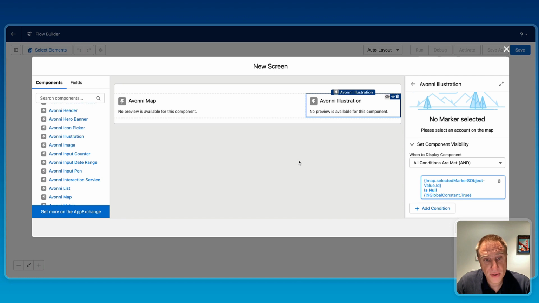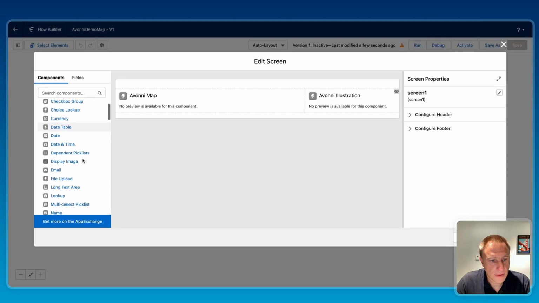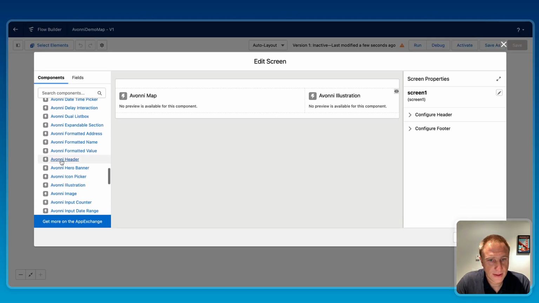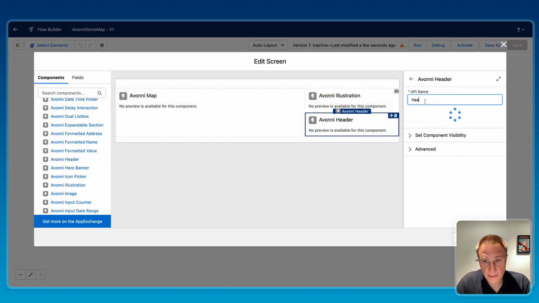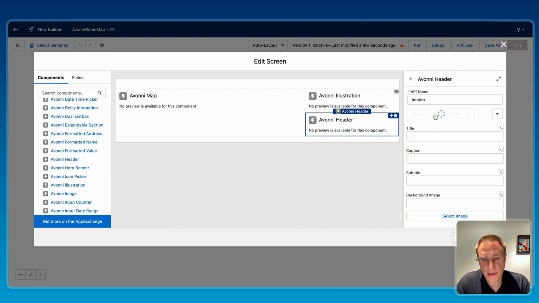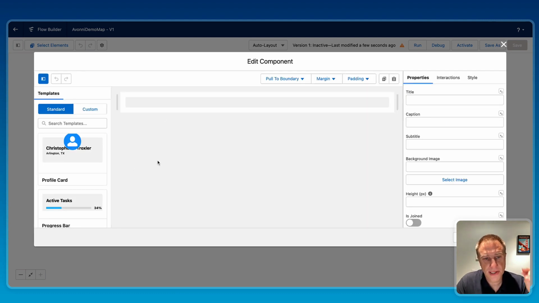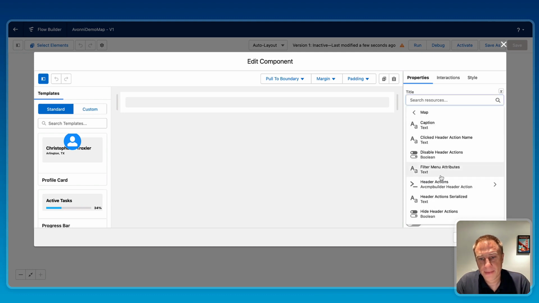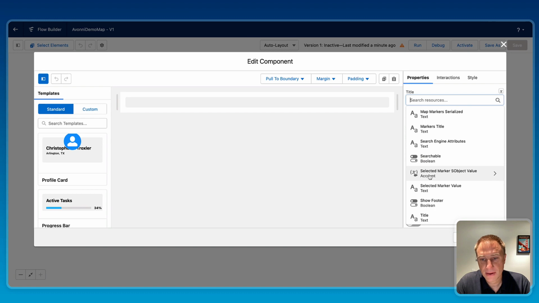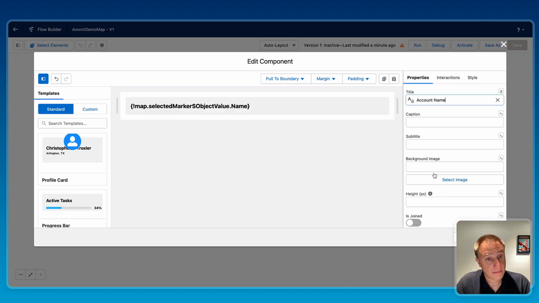So now we can really focus on bringing our other component below, which would be the Avonni header. So let's drag the Avonni header right there. And then open component builder. Here on the header, we want to display the selected account name. So it's the title, but we cannot enter the title manually because it needs to be dynamic based on the selection I've made on the map. So for that, I will select mapped. Take the resource, Avonni map. The same way, going to the selected marker, S object value, account name. Done.